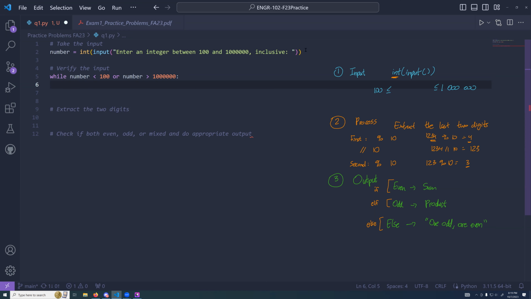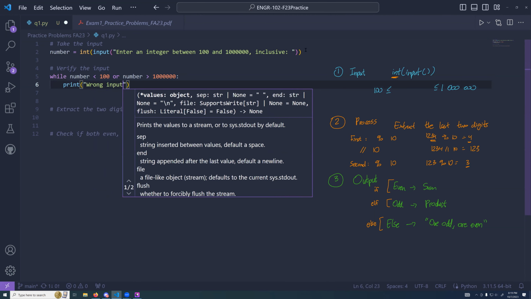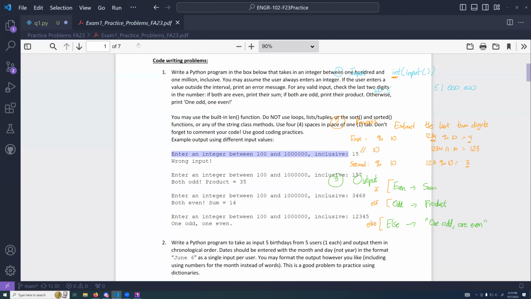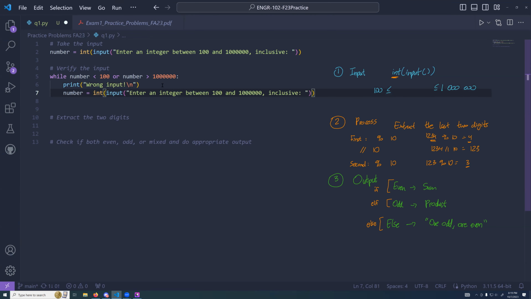Now from here, if I'm outside the range, I need to say raw input. And I can see that there is an extra blank line, so I need to make sure I have that. So I do a slash n here for the new line, and then ask again. Now we have the input. Now we have to do the work.